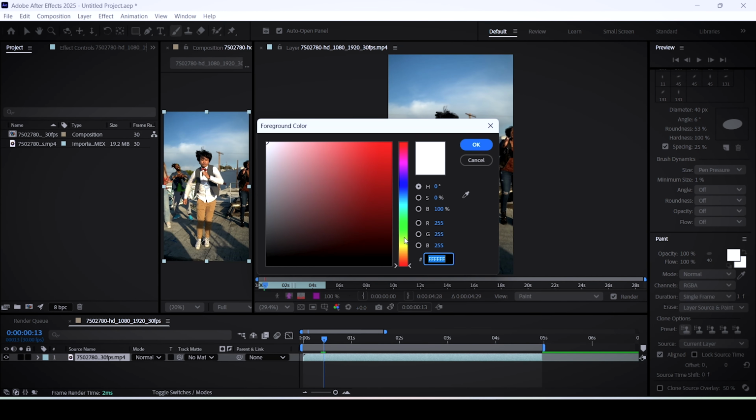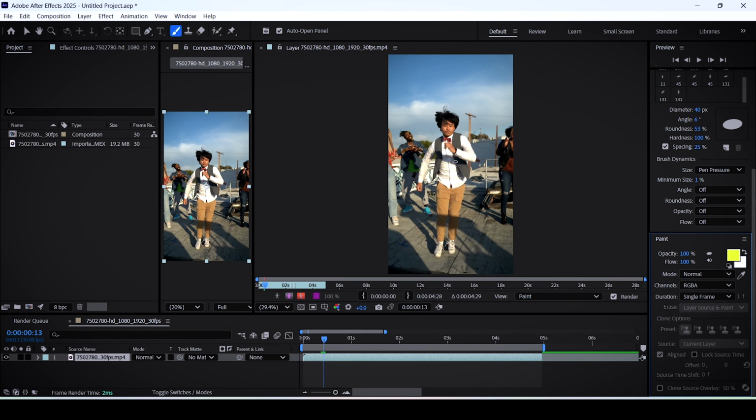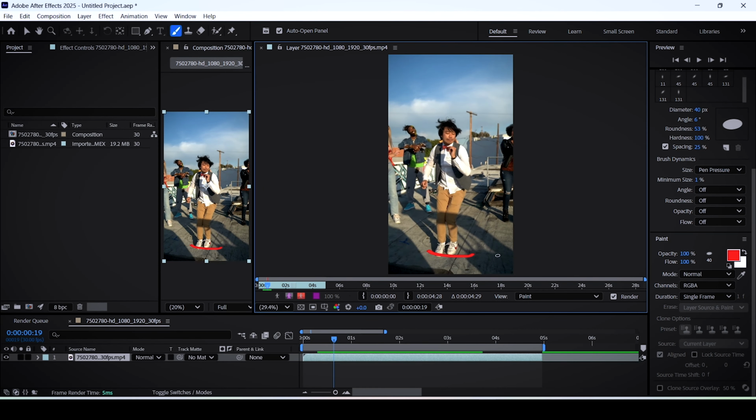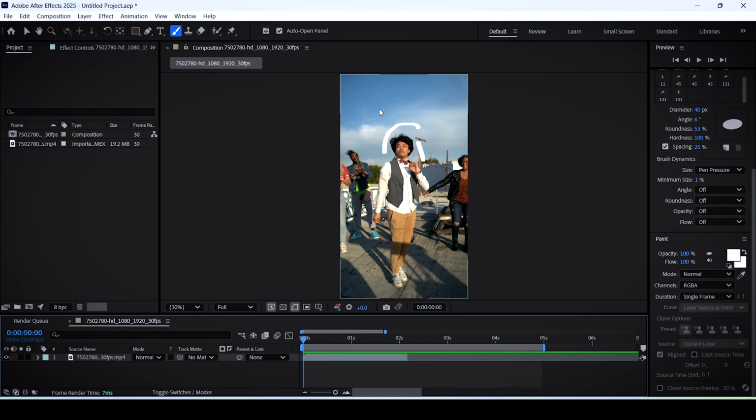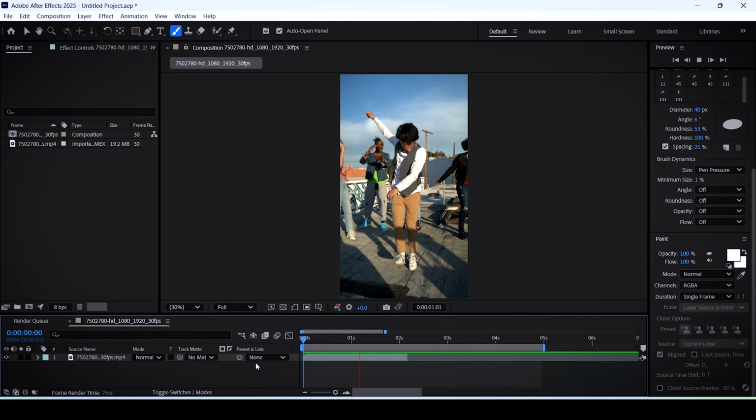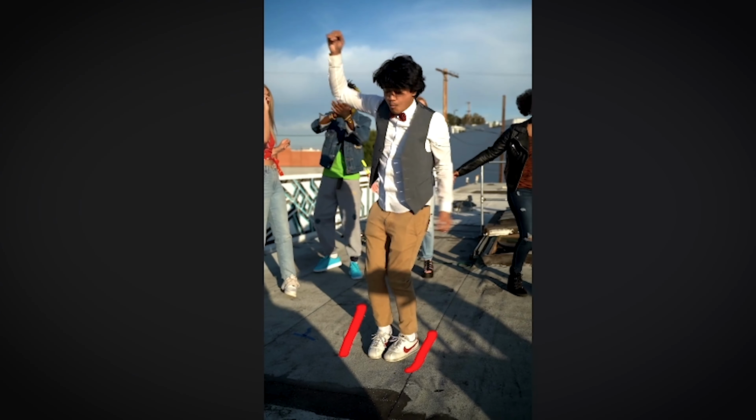Maybe change the color of the brush this time to make the animation more interesting. And yeah, you get the idea. After doing this enough times and closing down this composition, you can see that the effect has been applied. I mean, I may have overdone it a little bit.